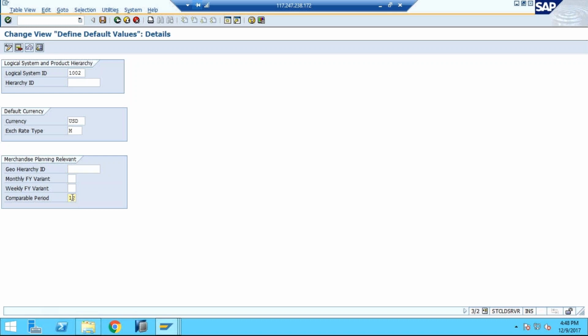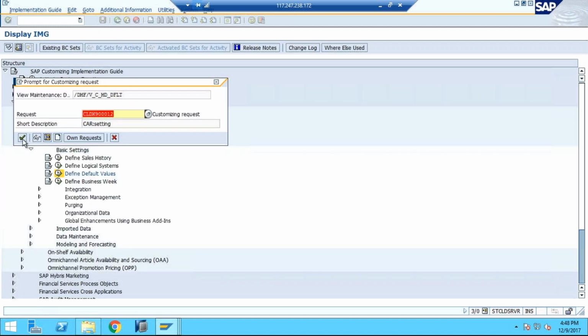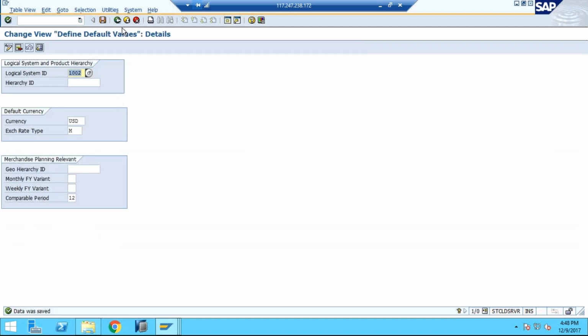12 means 1 year. We generally select 12, but this is basically for merchandise planning, where we are going to use the merchandise planning module. So you have to mention this here, and you need to check with your retail person what they are going to mention. So we just save it blank, and go back.